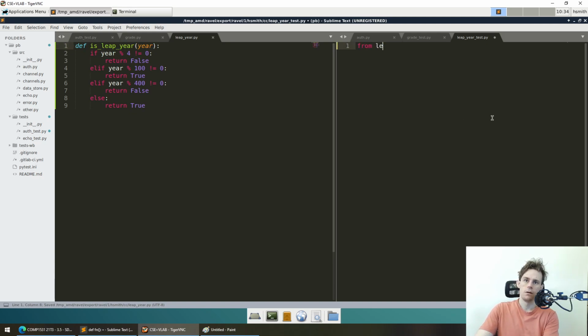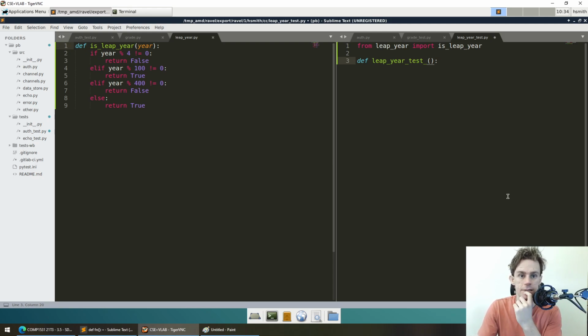So from leapyear import isLeapYear, and then we'll have a def for a leap year test. Don't call things test1. This is just because these are small little examples in the lecture. Let's give them proper names. What do we know about leap years? Well, we test every 4 years or something, or standard years. So let's test some standard years, like test leap year, non-leap year, and this one will say test leap year 4.